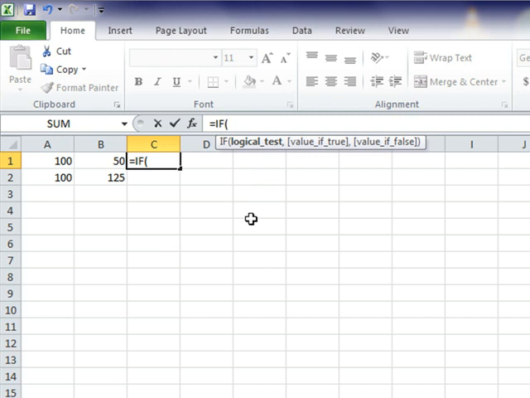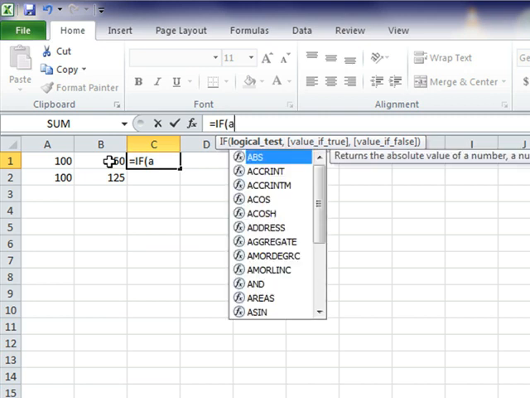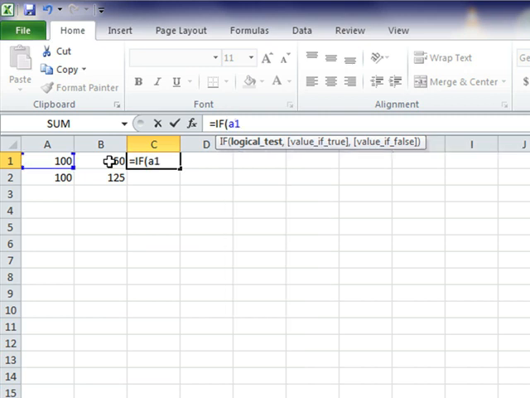So first we type in the logical test. We want to know, out of cell A1 and B1, which cell is larger. If it is larger, then it will win. So we'll type in A1 is greater than B1. This is our logical test.